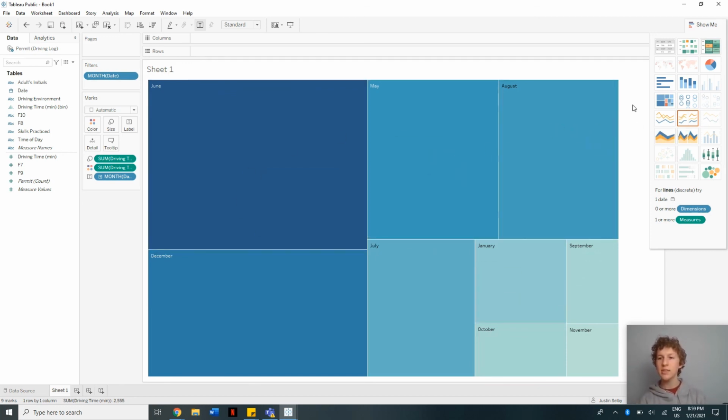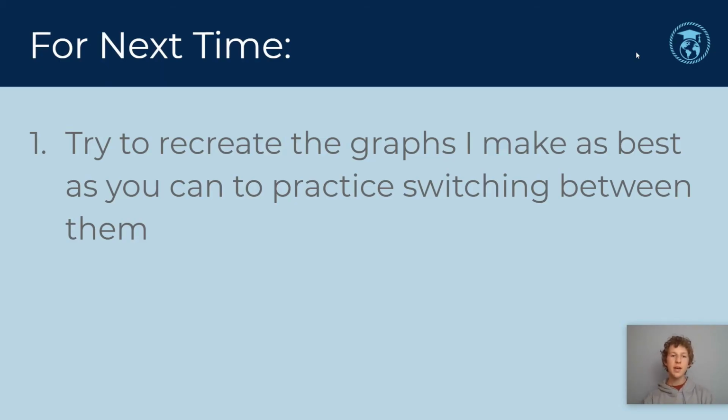Yeah, have fun with these. I think they're pretty cool. So for next time, I want you to try and recreate the graphs as I make them as best as you can, to practice switching between them and to practice going through the motions of what is needed to make each type of graph. And then I also encourage you to try and use the same data fields to make other types of graphs that I showed you. The stuff I did was just what I thought would be best, but you all have different creative ideas than I do. And so see what you can do.